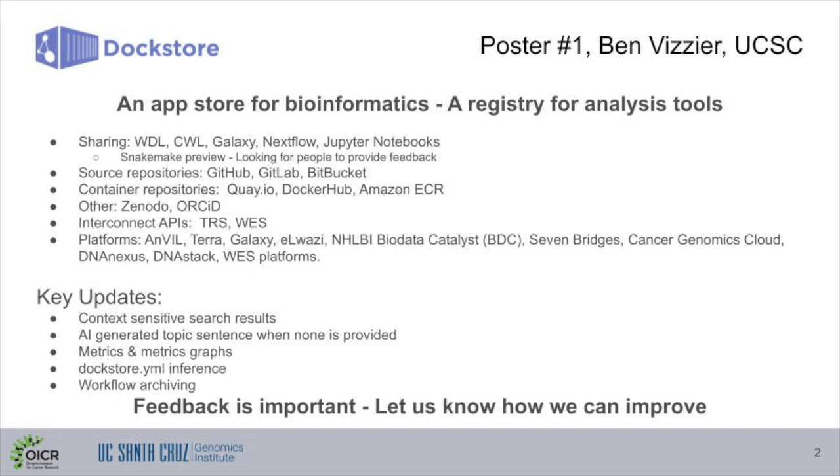We have over 5,500 workflows registered. We can launch into Terra, Galaxy instances, Velsera instances, DNAstack, and DNAnexus. We support GA4GH's WES workflow execution service. For source control, we interface with GitHub, Bitbucket, and GitLab. And for containers, Quay, Docker Hub, and Amazon ECR.